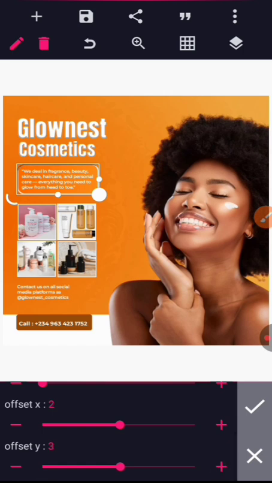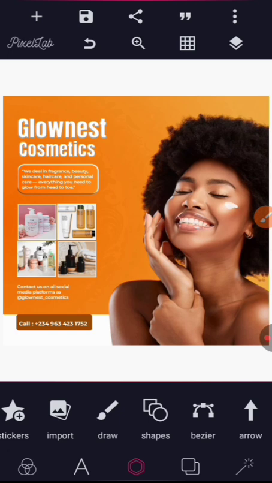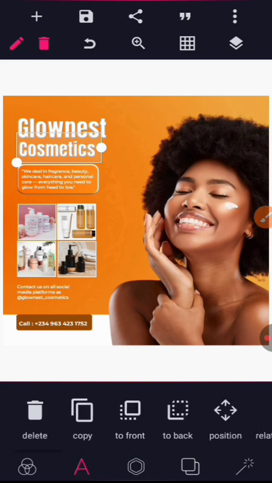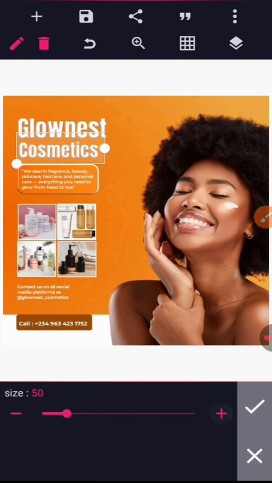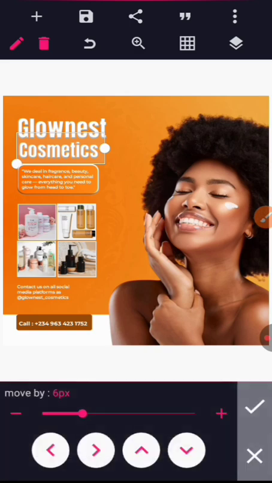and minus 3. You can see the difference now. Very easy, very nice. Let's increase this a little bit. 50. Yeah, we're done.